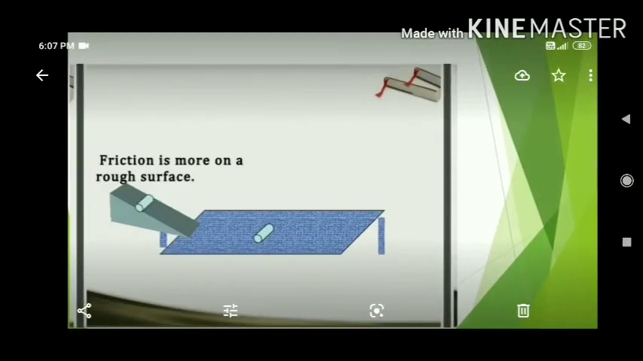Now you can see here, when you roll a chalk piece down a slanted surface, it rolls down and stops somewhere when it touches the rough surface. That's how the friction increases and it stops.